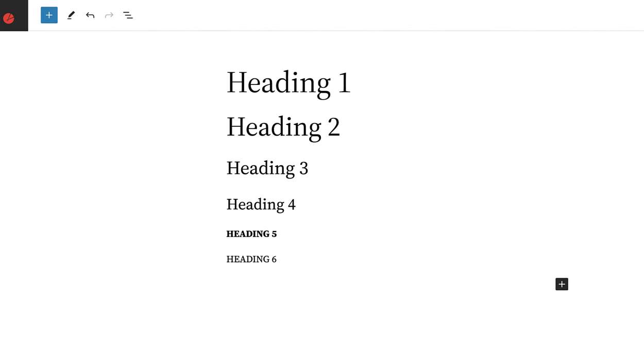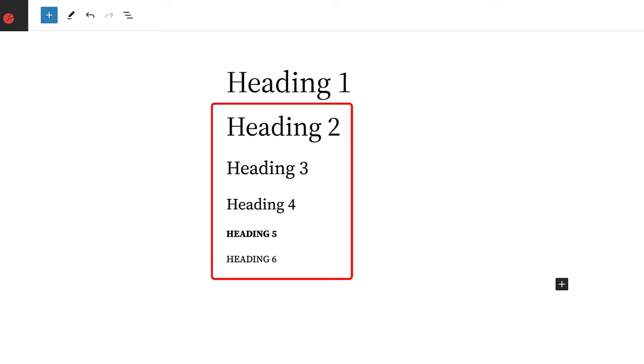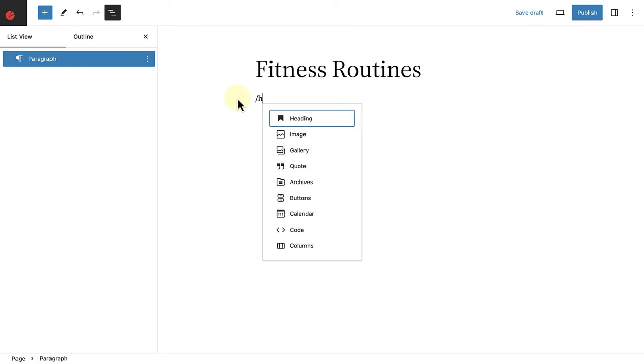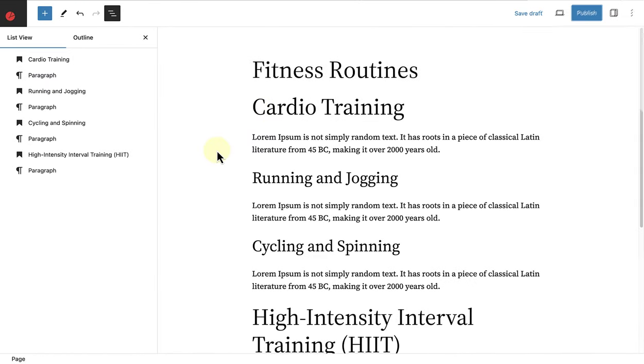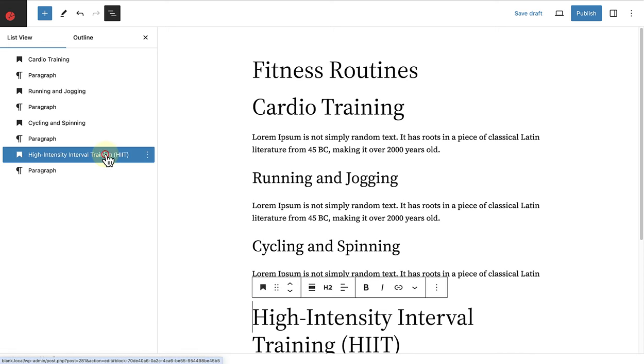Headings are also used to indicate the hierarchy of information. Your pages and posts will be broken up into subheadings, such as heading 2 or H2, H3, and all the way to H6. You will notice when you add your first heading block, H2 is automatically selected. That's because your page or post title is your first primary heading.